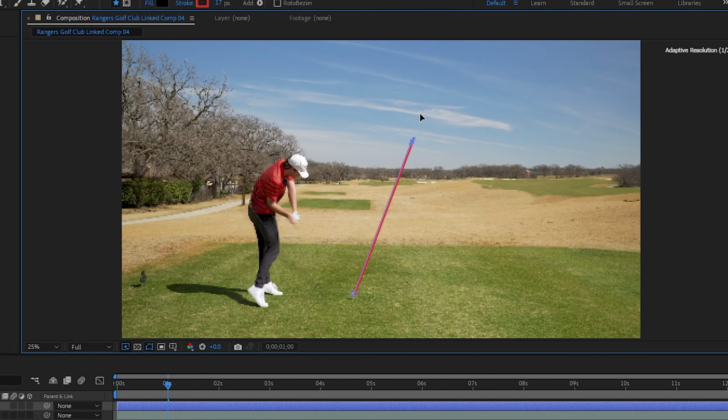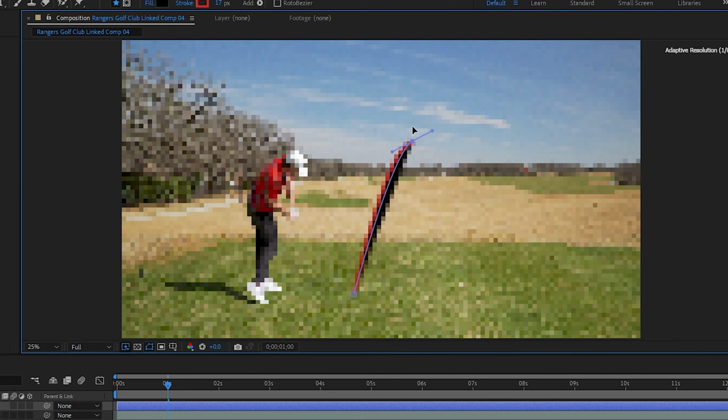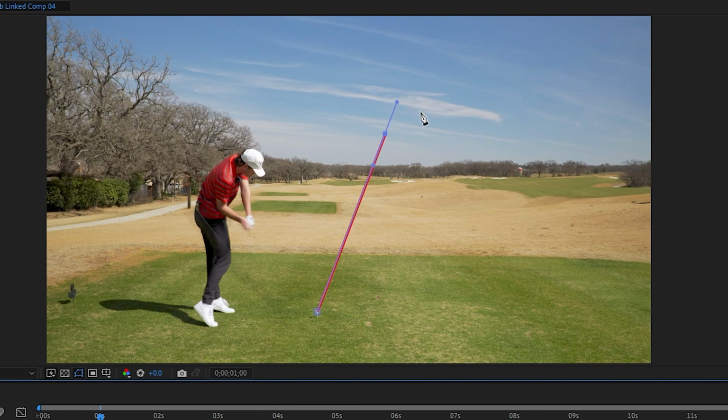Click and hold and drag it out to get these handles. You want it to be in line with that shot here. I'm going to guess around here. Click, hold, drag it out a little bit, and then one more click where you think it lands. And look at that, we already got the tracer up there.